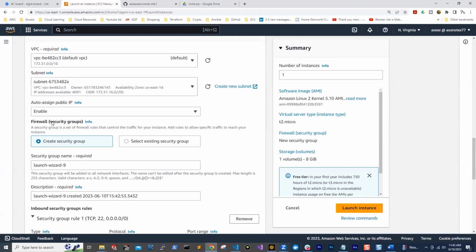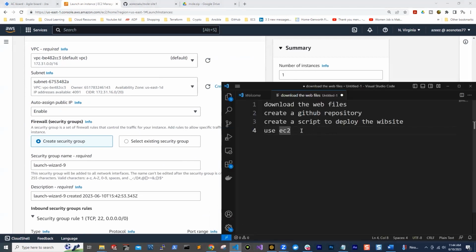Then under firewall security groups, we are going to create a security group. This is where you can start adding more details to your notes. For example, when you launch the EC2 instance, right here, you need to open some ports. And when it comes to opening ports, I don't want you to always worry about how do I know what ports I'm supposed to open.